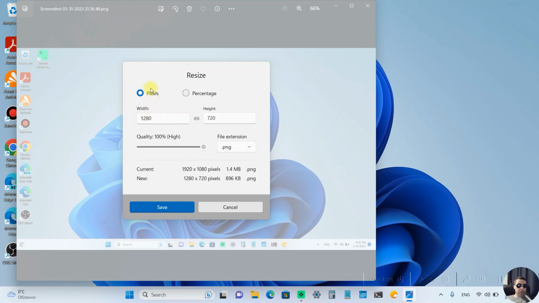We can change pixels or we can change percentage of our original photo, 67%, or for example, we can change by 50%. Okay, and we see that new file equals 500 kilobytes and current file, original file, is more than 1 megabyte. After that, we can choose file extension, JPEG, PNG, and click on Save.